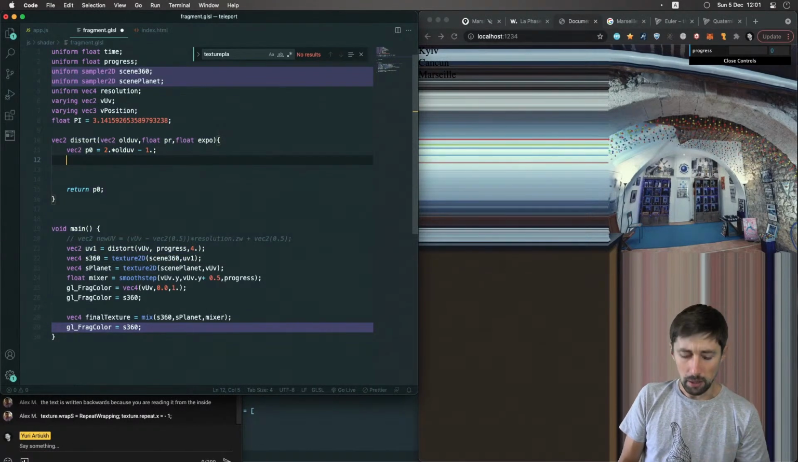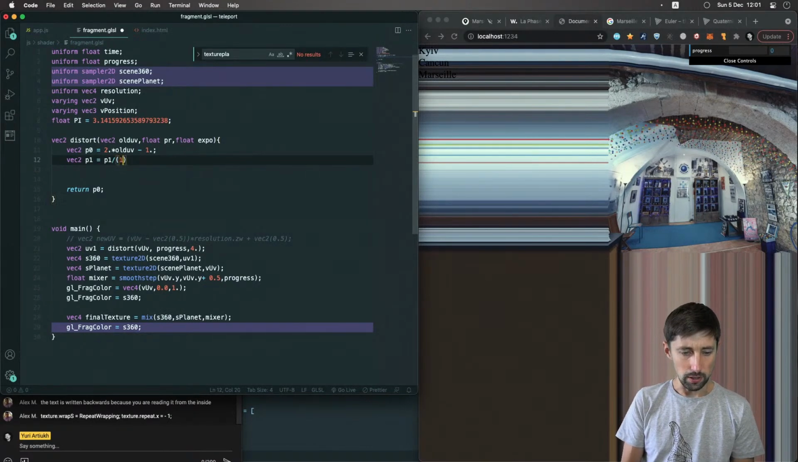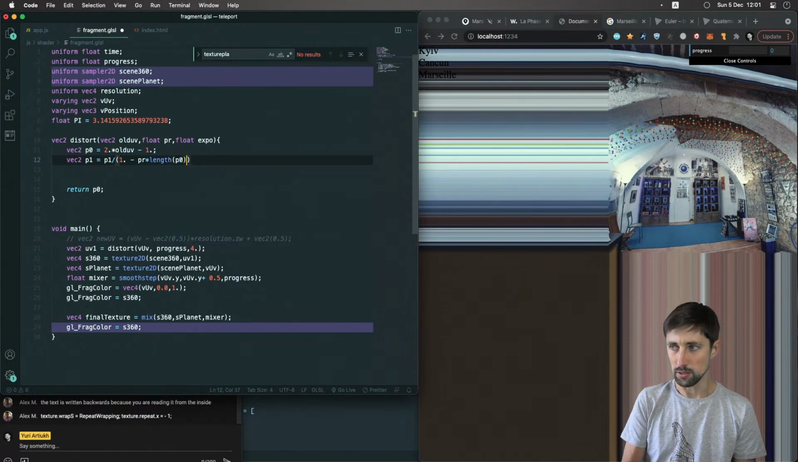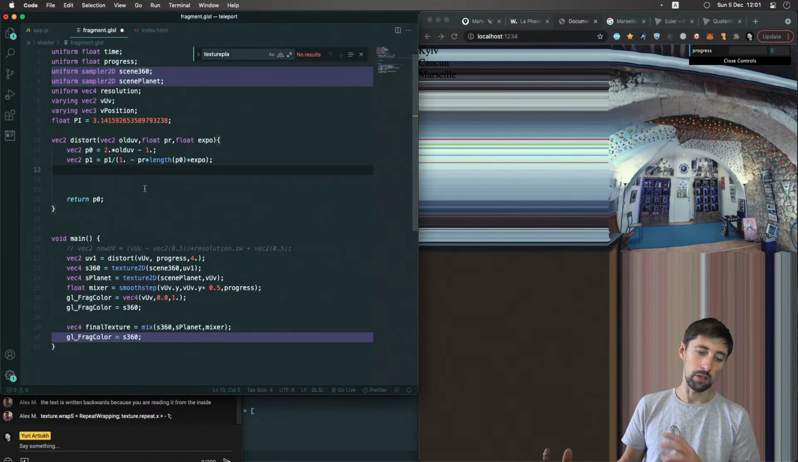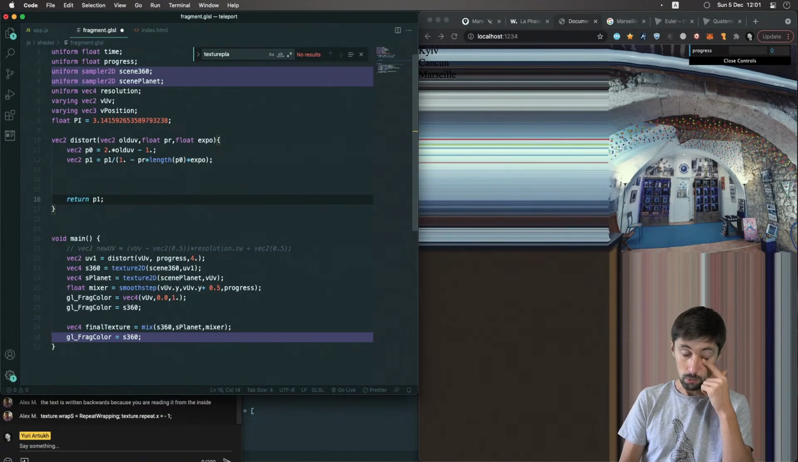Then I will need to zoom it in, and I'm gonna just write the actual formula here, just to simplify things a little bit, and then explain it. Progress multiplied by the length. It all makes sense, but it's easier to write this down. And then I gotta normalize the UVs back. So I'm gonna return P1. To bring it back, I gotta add 1 and divide it by 2. It's just the backwards formula of this.